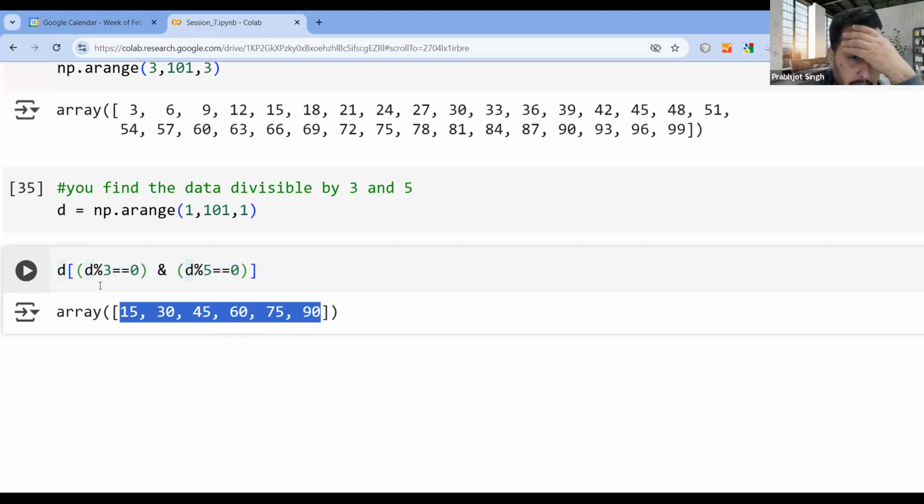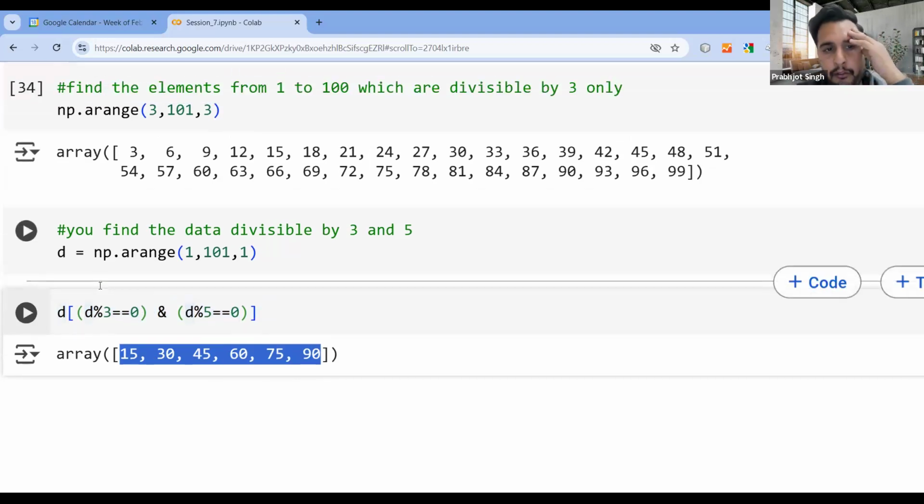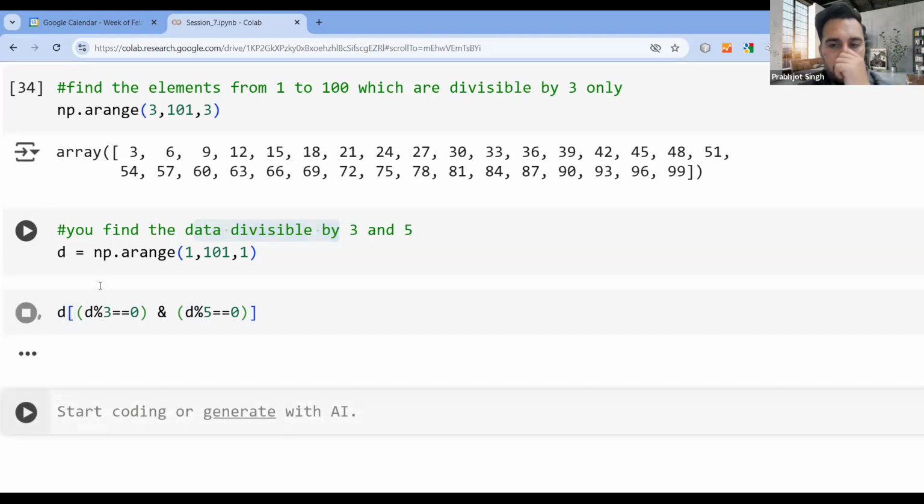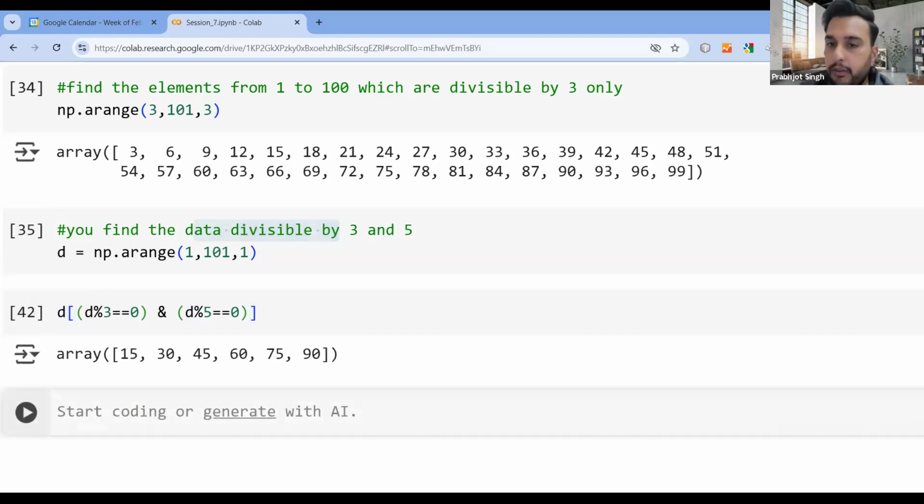Rehana, is it okay? So I wanted to find the data divisible by 3 and divisible by 5 also, right? I hope it's okay and understandable to everyone present in the class. Is it fine for all of you? I hope similarly you can work on this kind of concept, and you see it's so easy to use and so powerful that we can use that, okay?